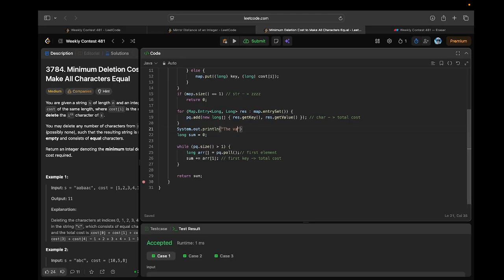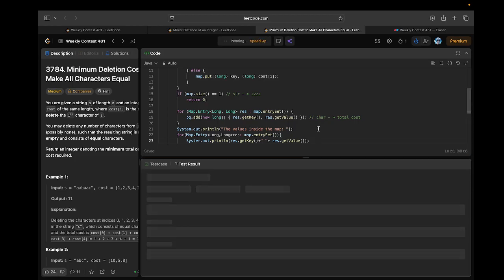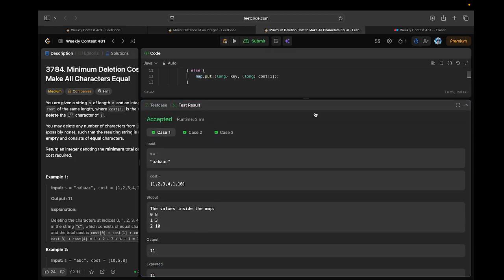System.out.println the values inside the map, for each entry in the map's entry set, System.out.println result.get key, result.get value. If I run this particular piece of code, you see what exactly the map contains.